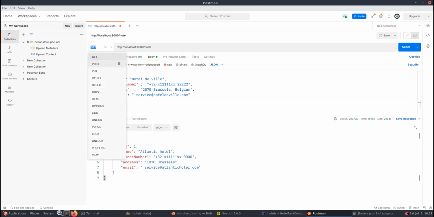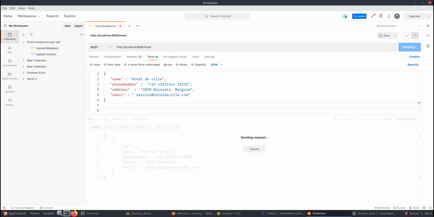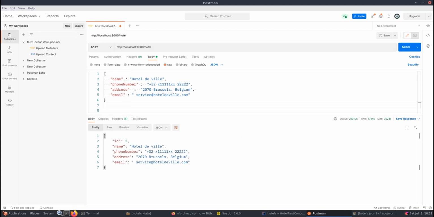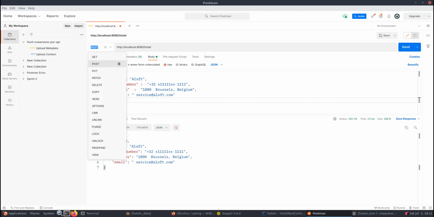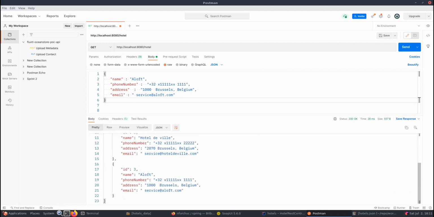Sorry, I need to use post when I'm creating. So you see hotel number 2, and then I create the last one and save it. So hotel number 3. Now if I change my method to get and I run this again, now you see all the hotels that were here.